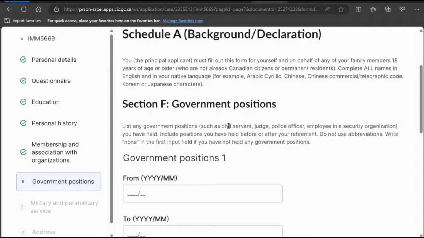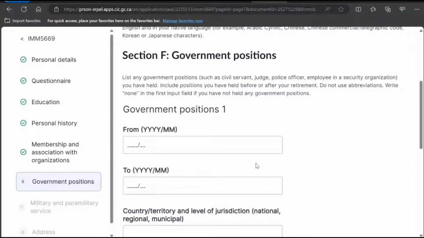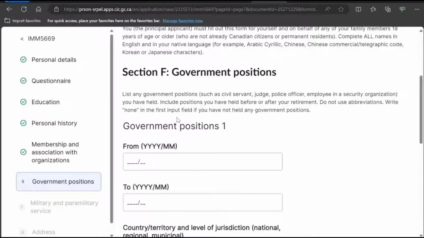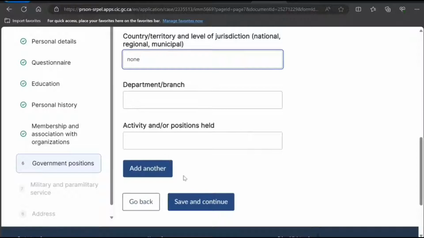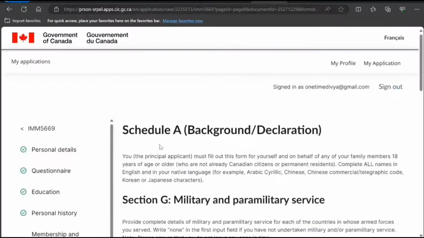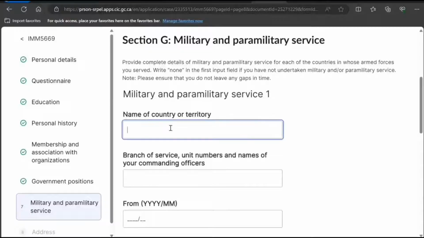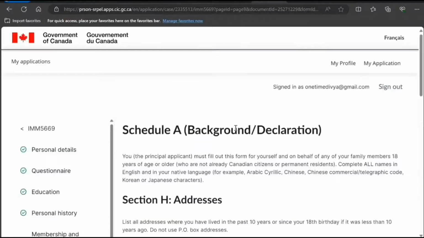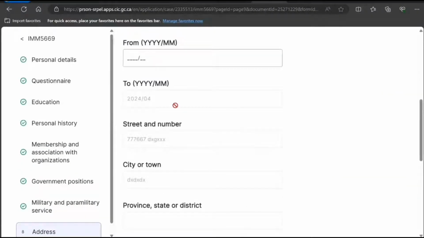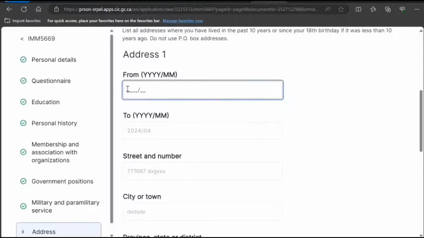Government positions. Have you worked as a civil servant, judge, police officer, or employee in a security organization before or after you came? I enter none because I assume he has not worked. For multiple entries, again click on add and do the same. Military, paramilitary services. Again I select none, since I assume this guy has not worked in any. Address. From this address, I'm just putting the address you had provided earlier, so I'm just doing this.